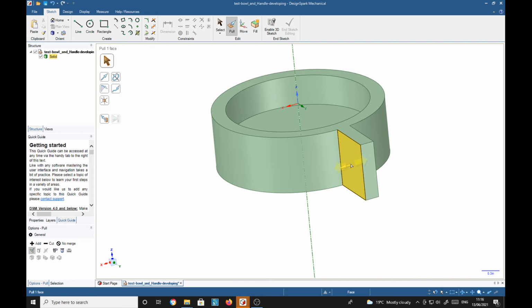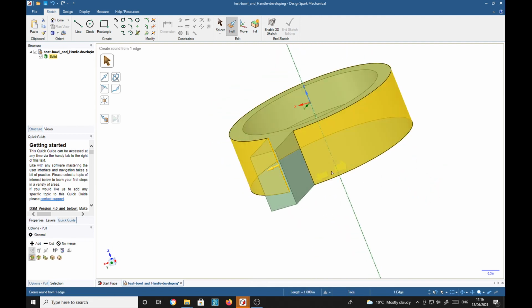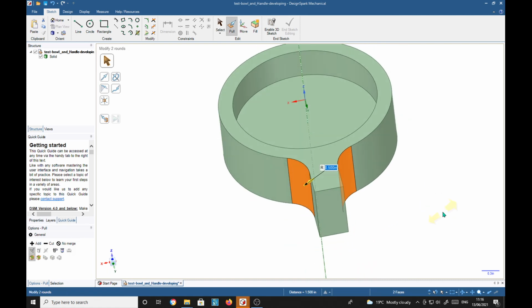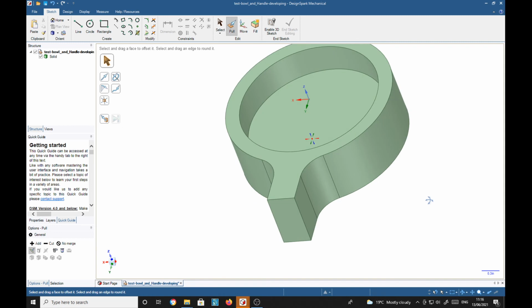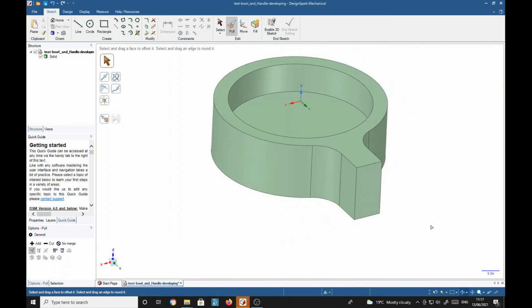and select this face, drag that face 0.25, oops, wrong, 0.25, select the corners, control select that one, 0.5, there we have our handle again.